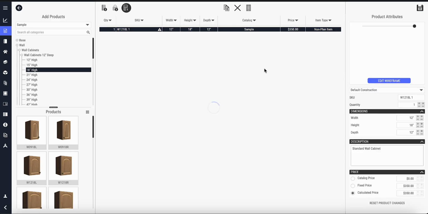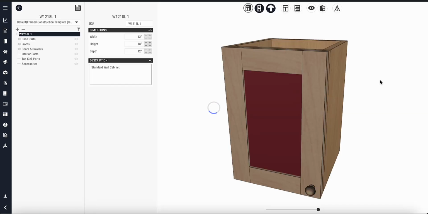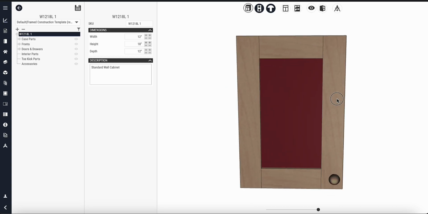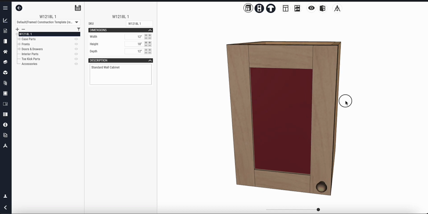So now when I click on this cabinet, it brings us to the construction of the cabinet. So we have our door with the standard 2.5-inch rails. Let's see how it will react to the different dimensions.